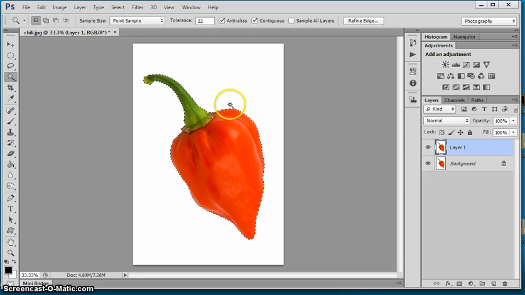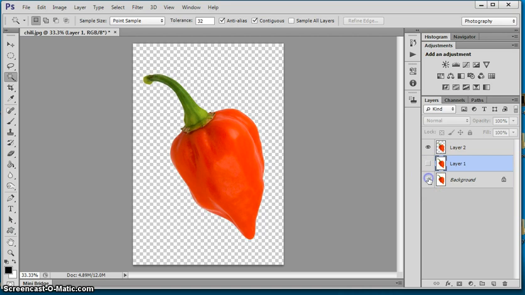Now I want to isolate the pepper on its own layer. I could do it a number of ways. I could do Control-C, Control-V. And that's probably the simplest thing to do, so that it pops up on its own layer, leaving the original intact. So I'll hide those for now.